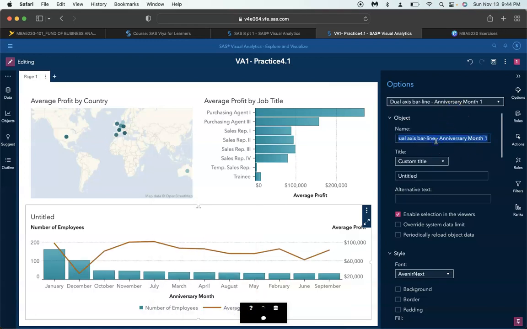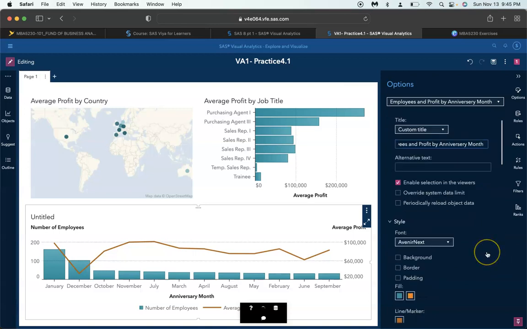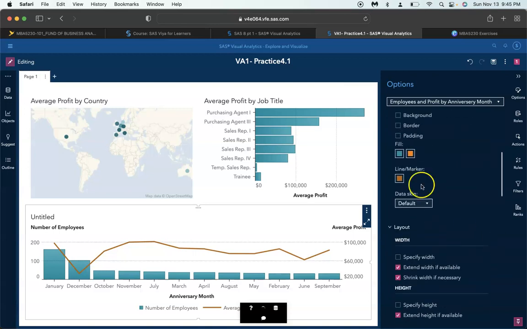The object name is going to be employees and profit by anniversary. And that is also going to be the custom title. And then line markers. We're going to have line markers selected.